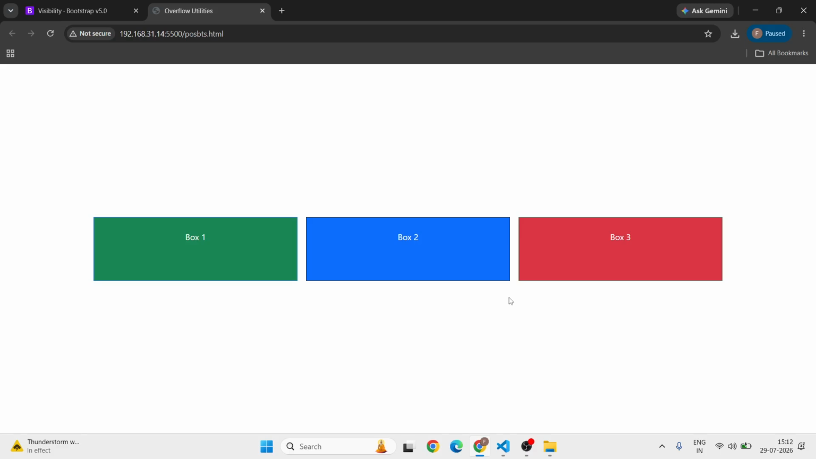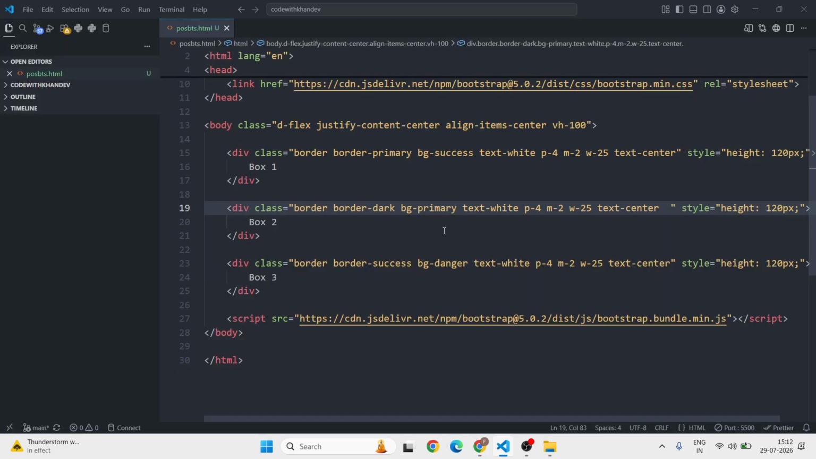Now, instead of creating a new example for every class, we will use this same example and simply change the Bootstrap class on box 2. This will make the difference much easier to understand. First, let's add the visible class to box 2. Here I am writing visible.